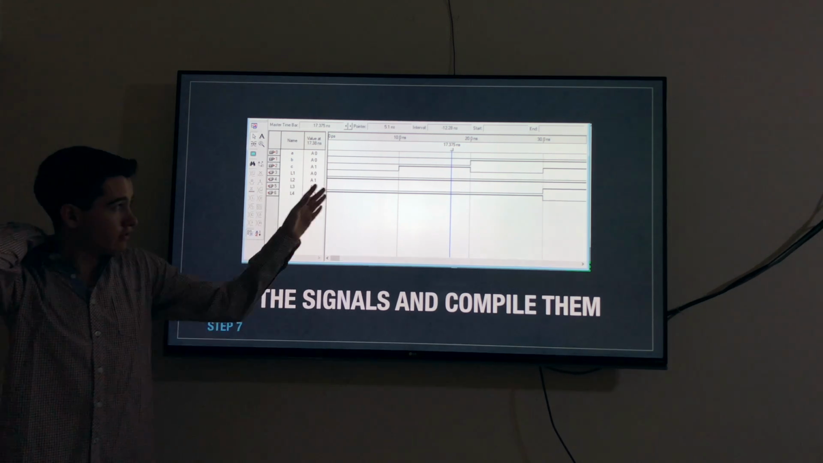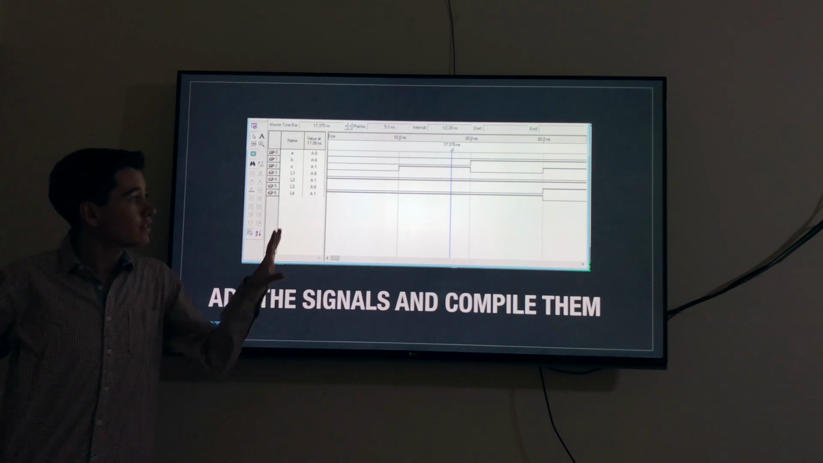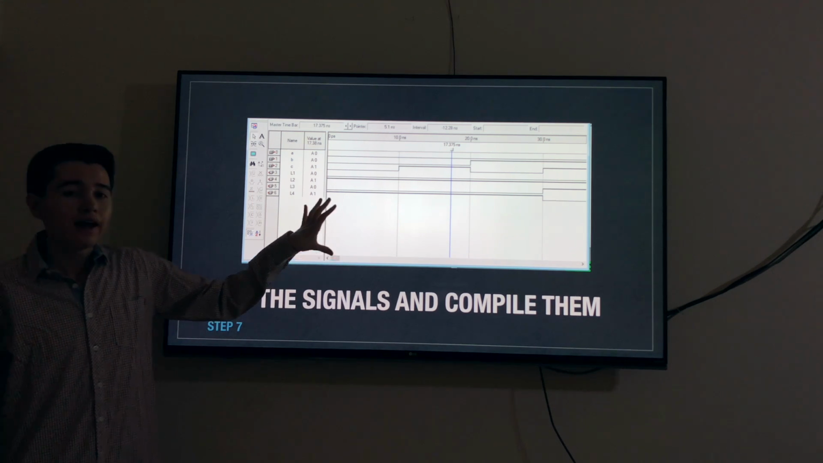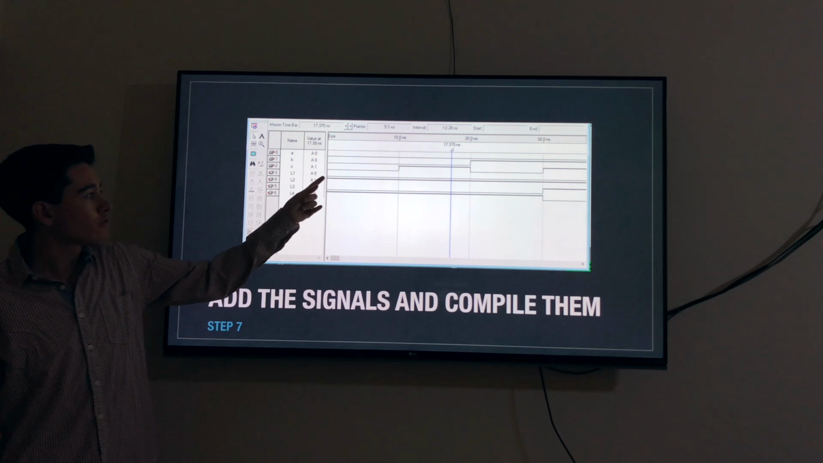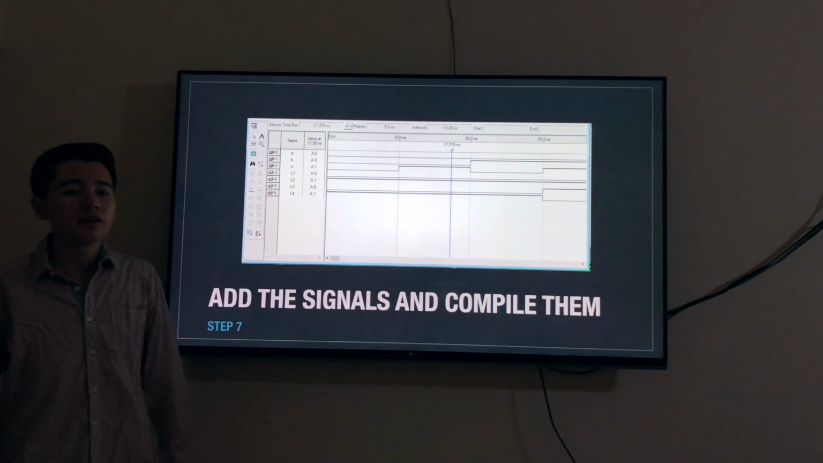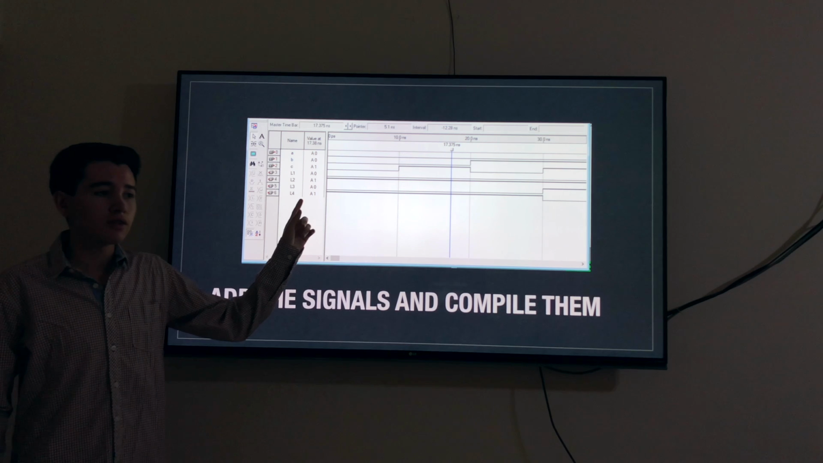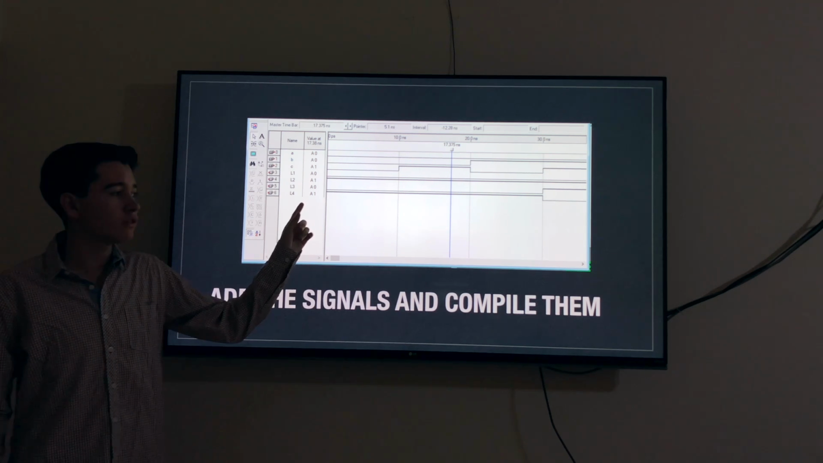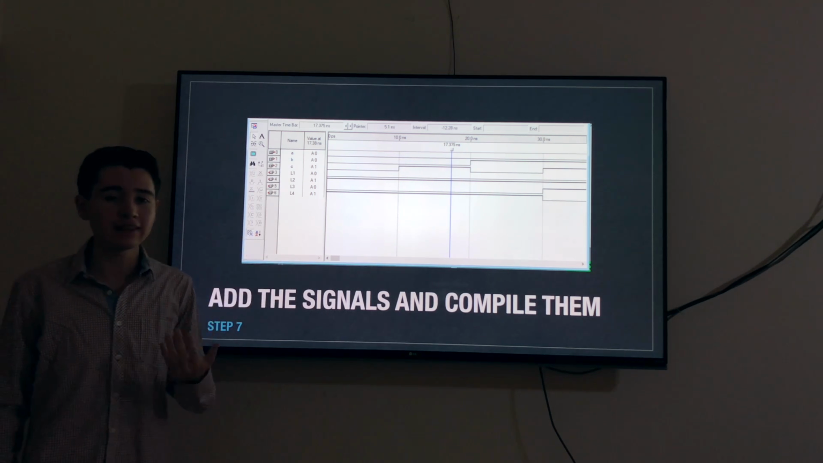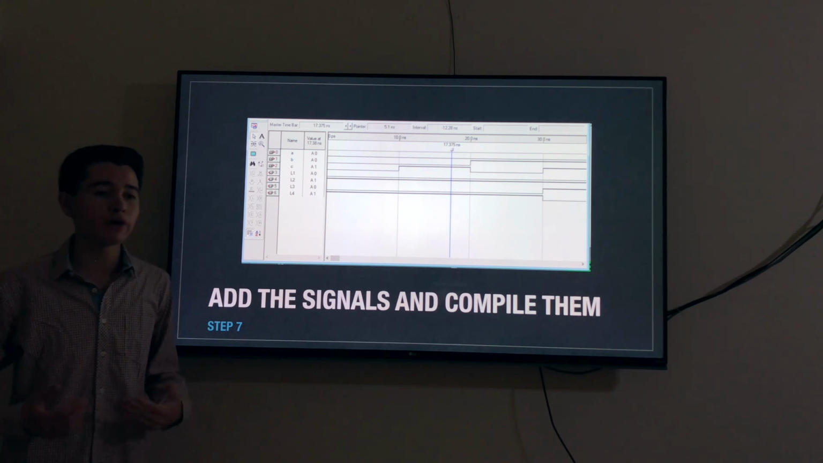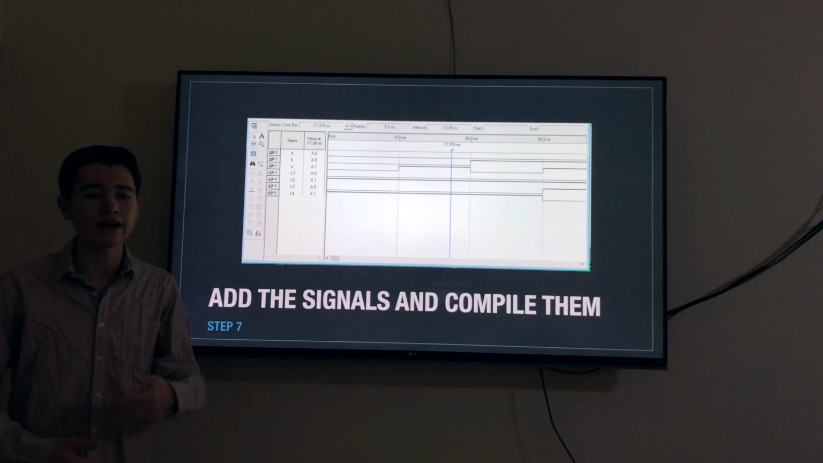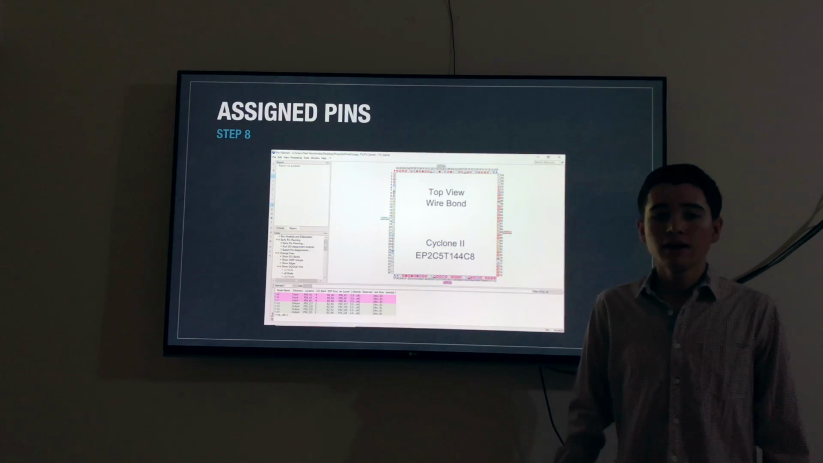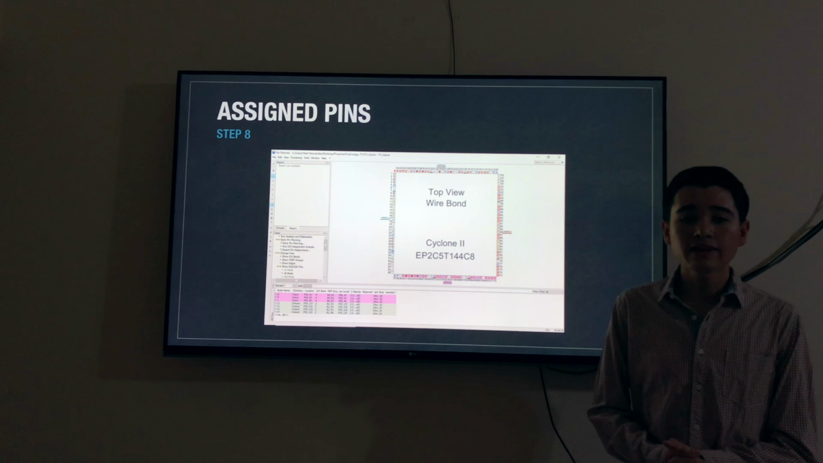Until we finish this, we are going to compile this file, and the program will show us the response of the outputs. If it corresponds to the truth table that we have at the beginning, our program is working okay. So we pass to the next step. In the step 8, we need to assign the pins.